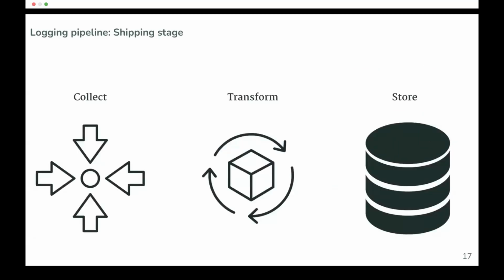Next is the shipping stage. The shipping stage takes raw log data from the data source and moves it to storage. In order to do this, there are three necessary steps: collection, transformation, and storage.